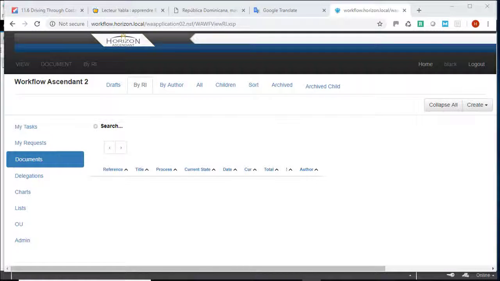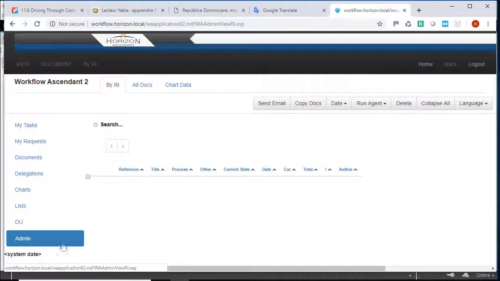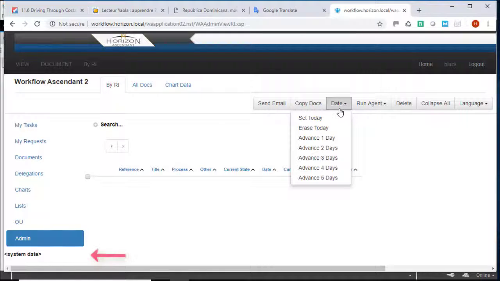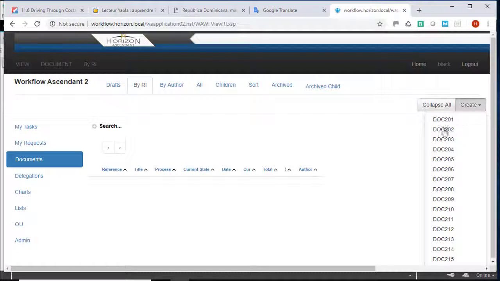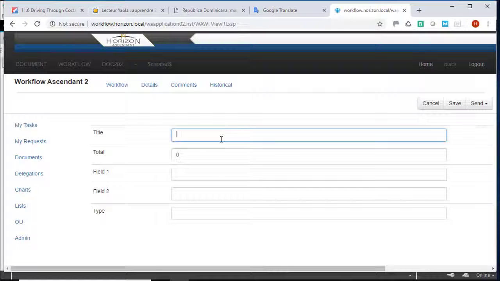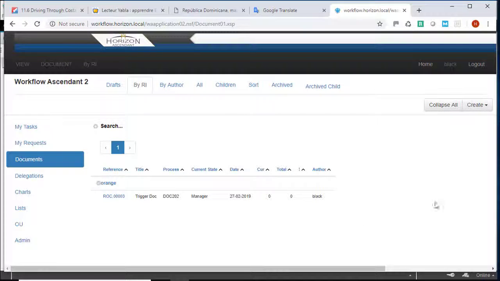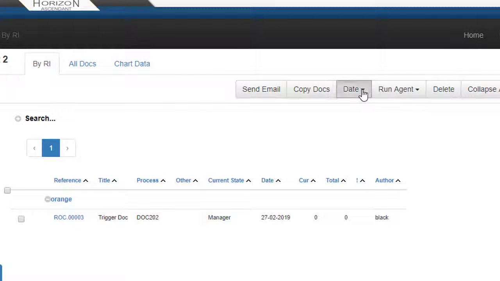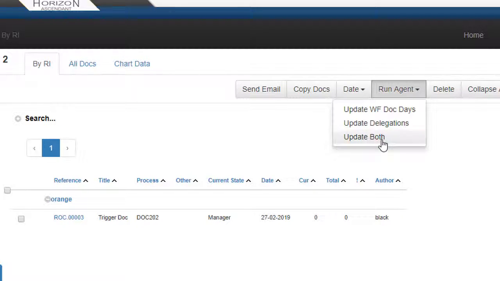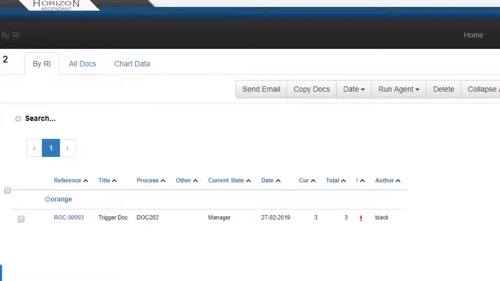Just to show you how to make this happen using a web client, I first need to set the test date. Then I'll create and advance the document. Lastly, I'll advance the date 3 days, then 2 more.